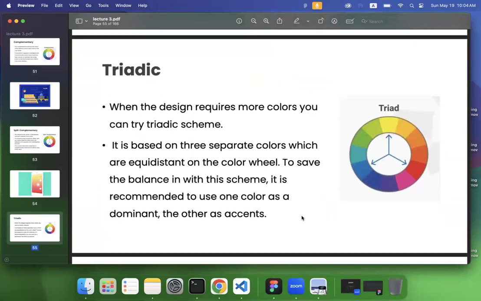Okay, next one is triadic. As I mentioned, it is mostly used in print industry. When the design requires more colors, you can try triadic scheme. It is based on three separate colors which are equally distanced on the color wheel. To keep the balance with this scheme, it is recommended to use one color as a dominant and the others as accent. So as I mentioned, in the color wheel, if you draw lines in 120-degree angles, you get three different colors.